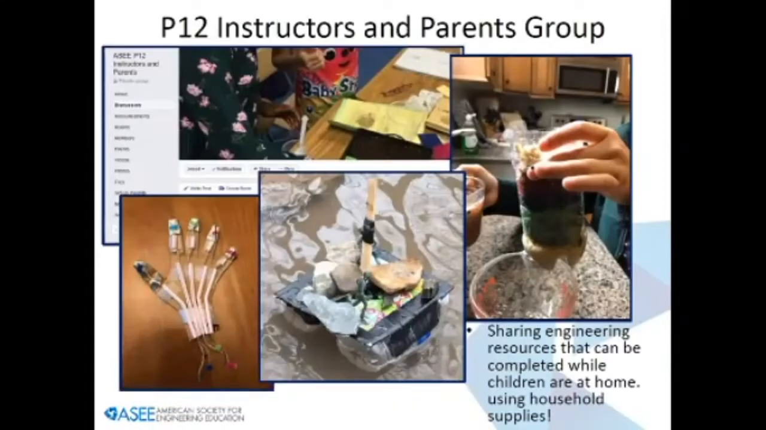So another resource we have is our P-12 teacher and parent group. This group was created in response to the rapid change that both parents and teachers had to adapt to because of COVID. In the first couple of months, we had daily challenges posted by our members. We asked our teachers and parents to share pictures of works in progress or finished products that their students or their children had.